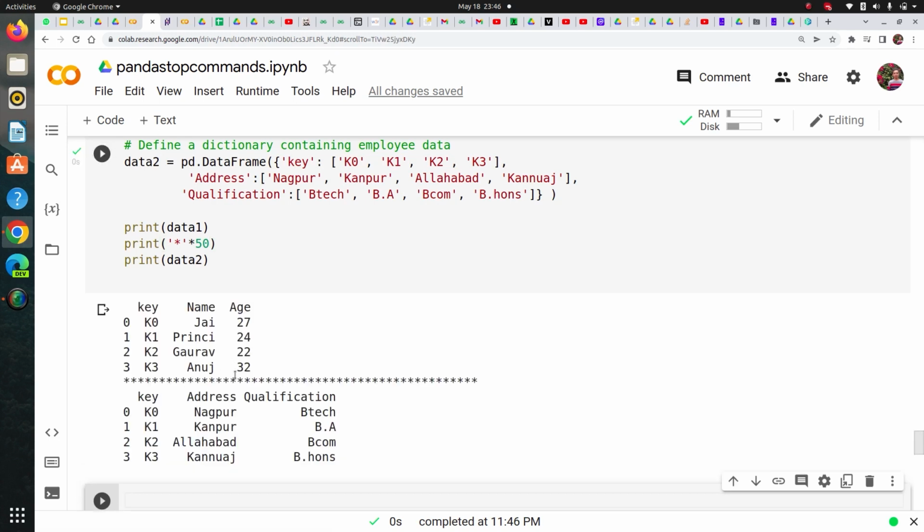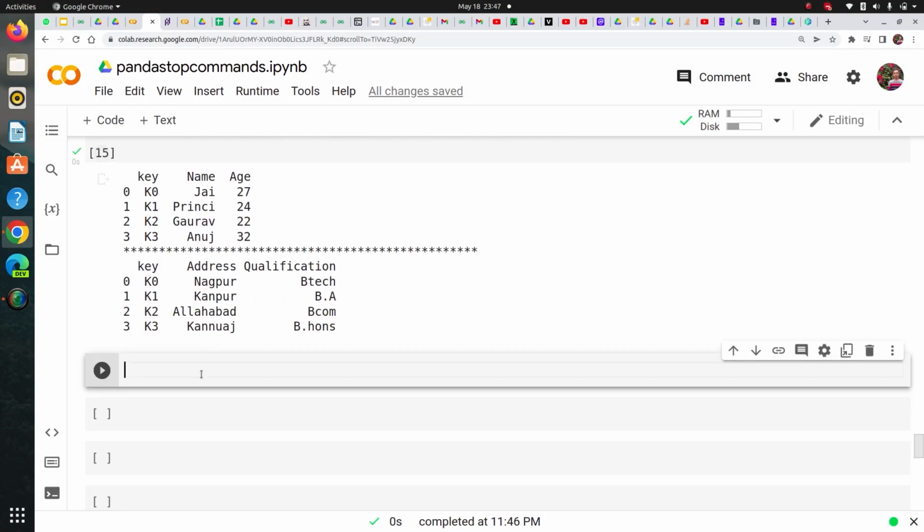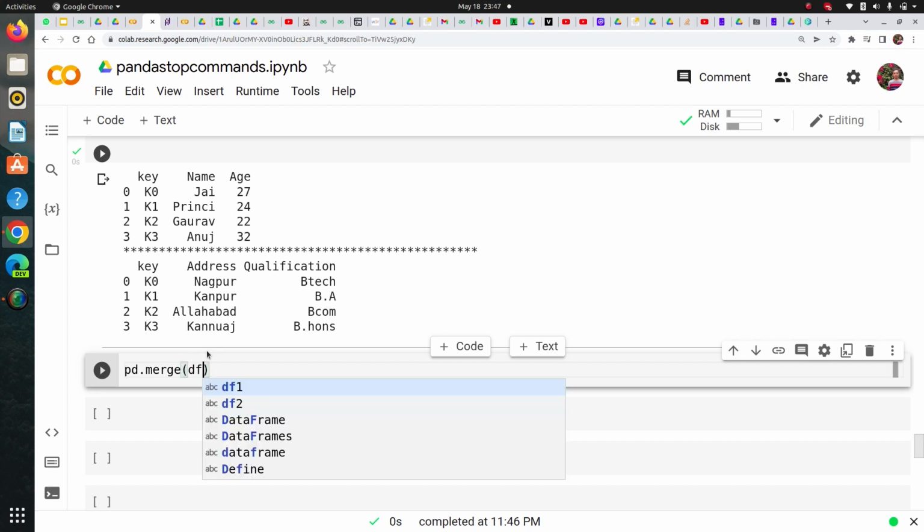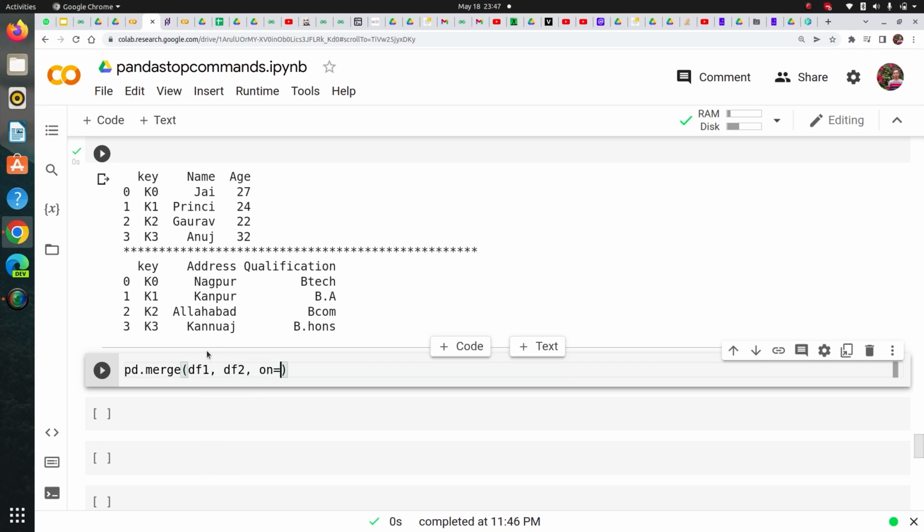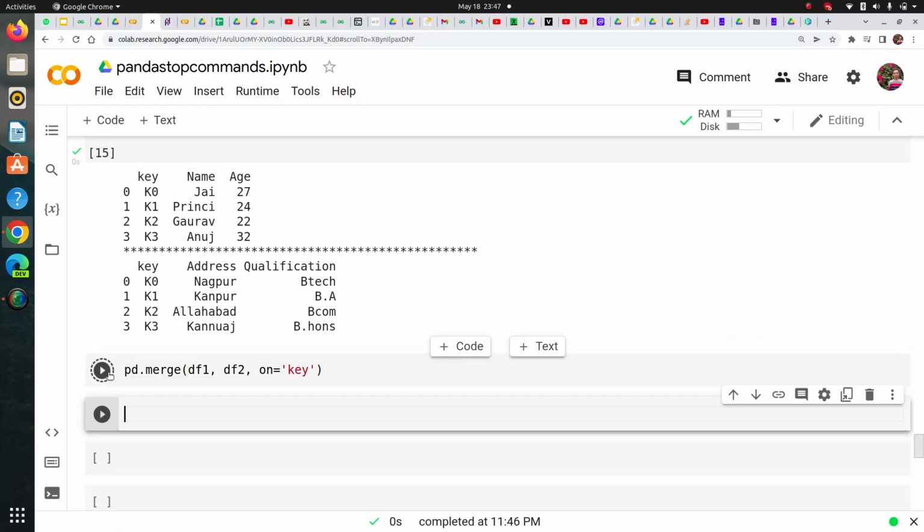Yes. So I have these two data frames, and here we can see that I have this common column key, and on this column I can merge these data frames. So that's what I'm going to do. I'm going to merge with pd dot merge, and I have this df1, df2, and on key.